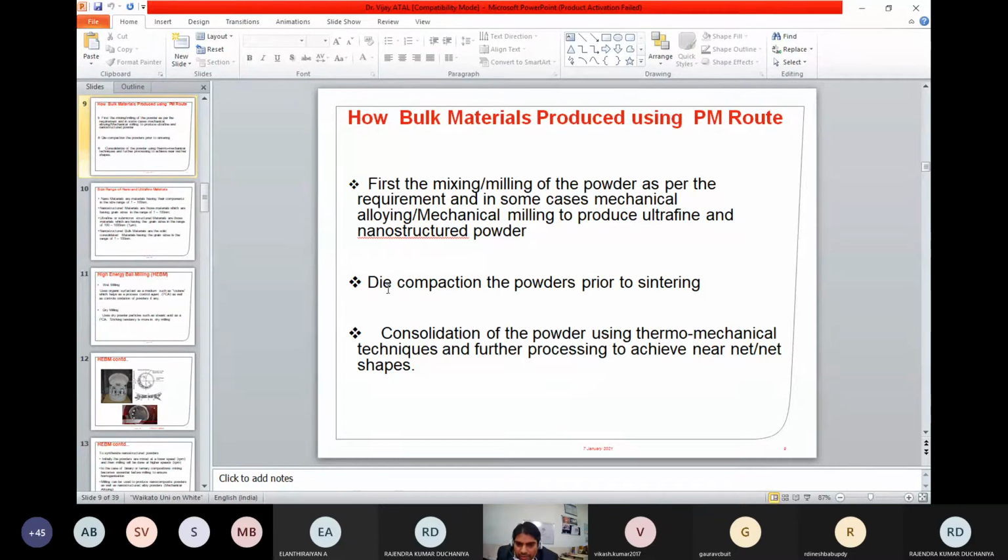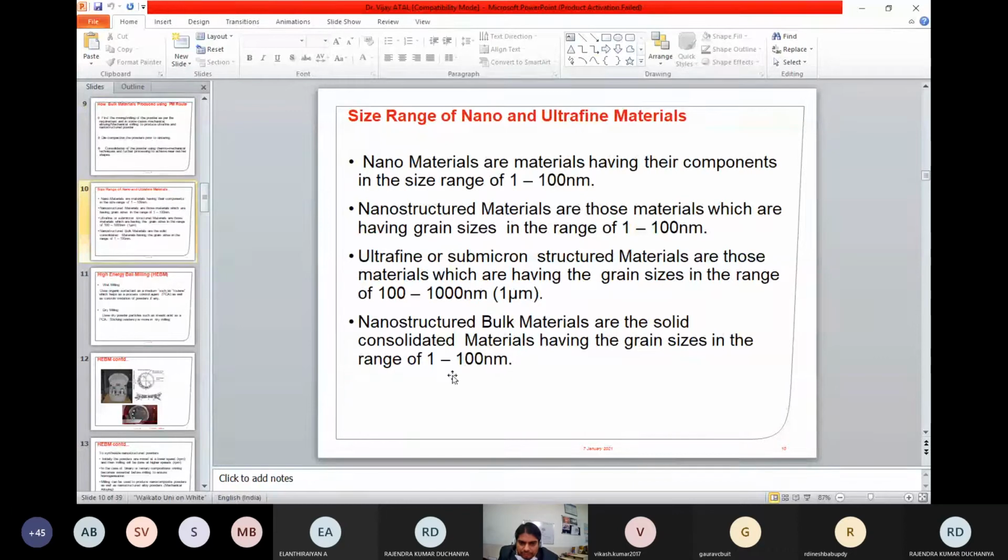Then you'll be doing die compaction. Die compaction, in most cases, people will be doing, and then sintering, and then consolidation. And this is the thing: first, you need to get a bulk material. The bulk material can then be processed using thermomechanical techniques to achieve a net and near net shape. So this is the method we'll be following. And before going further, we can discuss this.